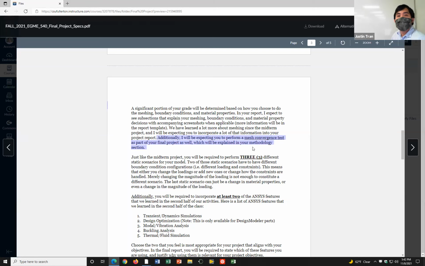Question: if we don't reach convergence, should we mention that in the methodology section, or wait until our discussion and say that, due to the limitations of the student version, there may be a plus or minus percent error? I think you can mention both. In the methodology section, you can say you used the finest mesh you could because you're still trying to reach convergence. Then in the discussion section, where you talk about your results, you can say these are the results I got, but maybe they're not the most accurate because I didn't reach convergence yet. That's how I would approach it.